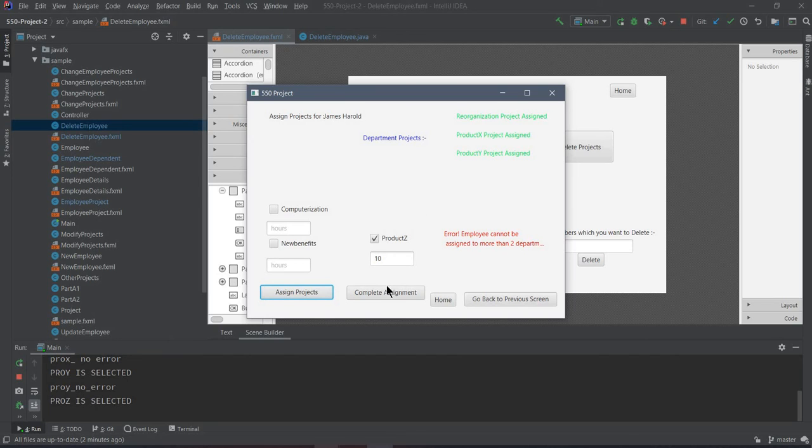Here the product Z shall not be allotted to the employee because we have placed a constraint mentioning that the employee cannot have more than 2 department projects. Since we have already added product X and product Y, the third department project cannot be allotted, whereas everything went well with the non-department project of reorganization.